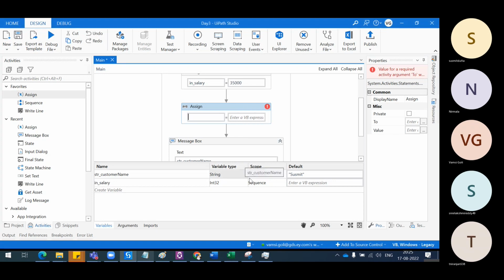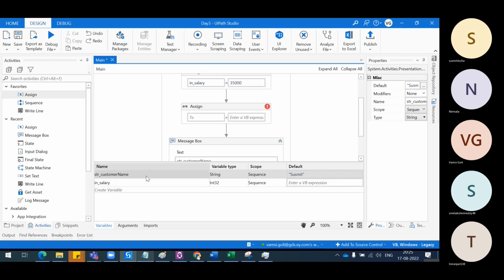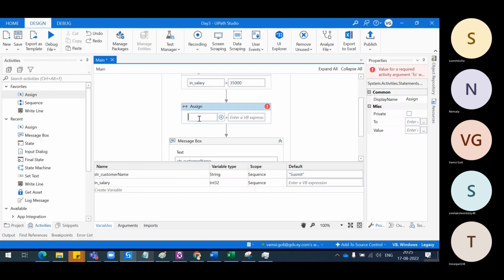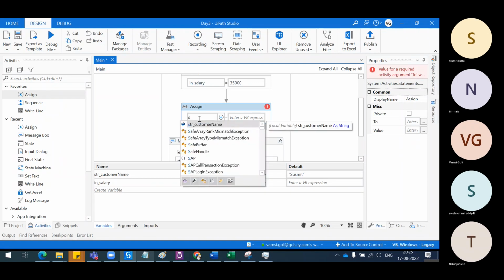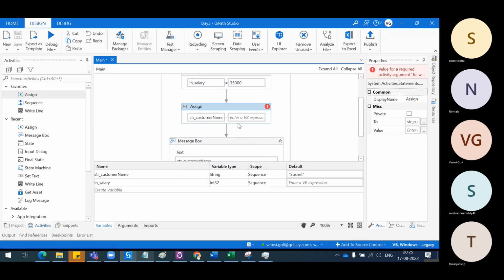Now what I wanted to do is update the customer name. I don't want the customer name to be Sushmit; I want it updated as Nirmala. I just click on this button and type S, the first letter of the variable. Automatically it shows you the list of variables you have created. So I want the first variable, str customer name. Now I want to update it to Nirmala.